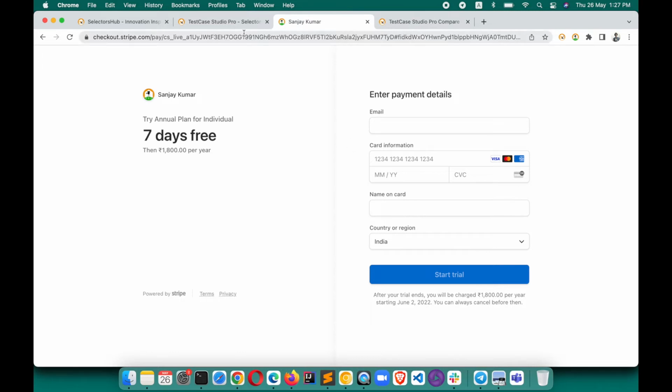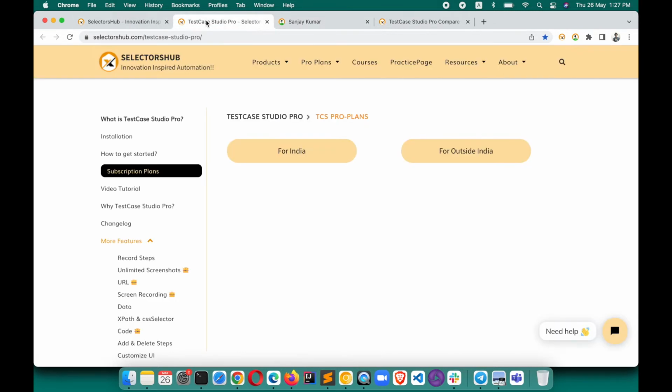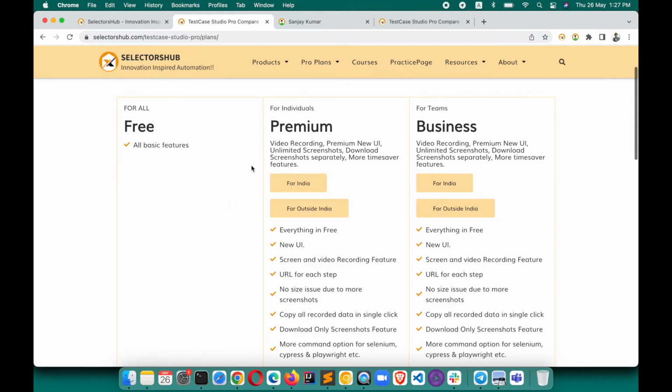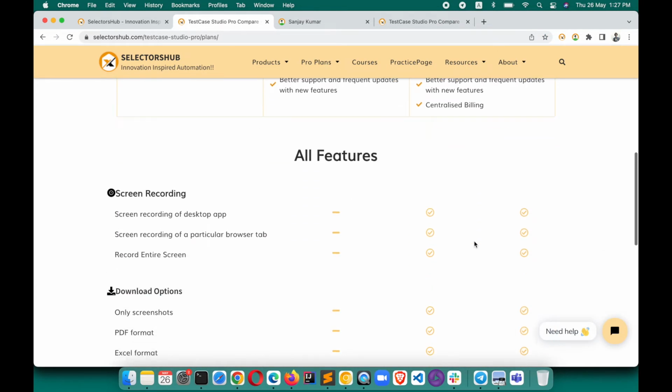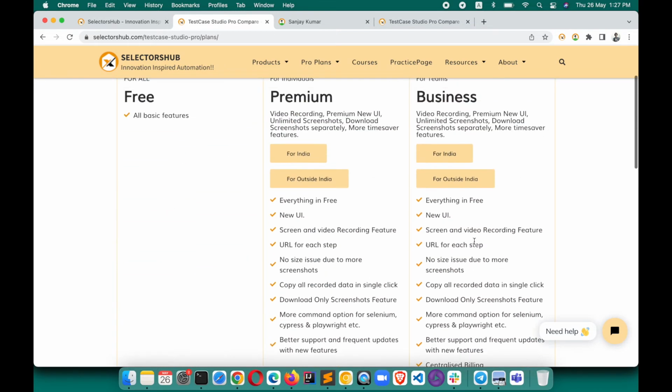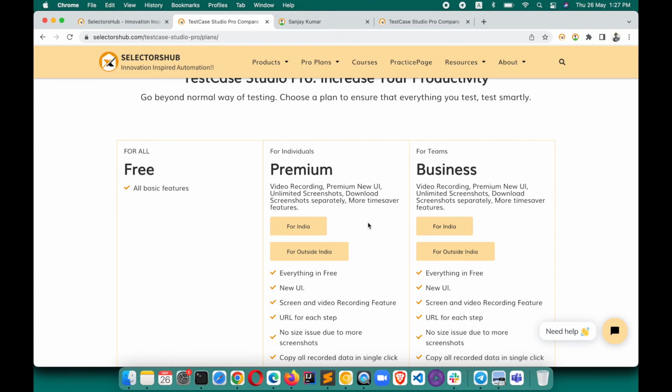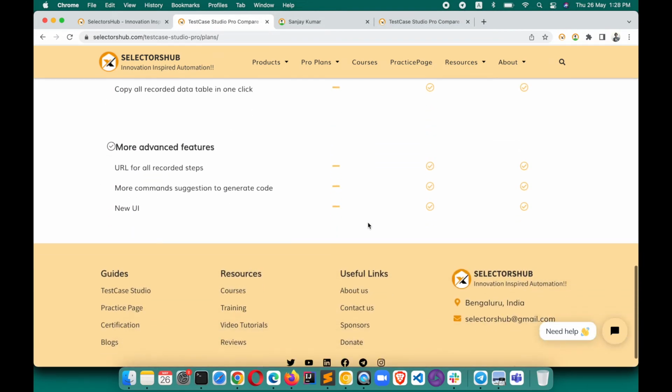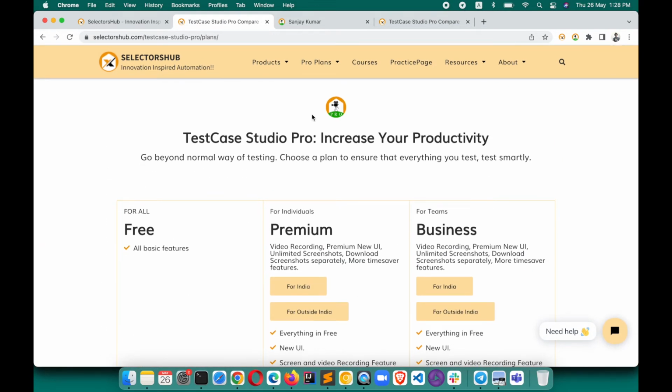Before taking this subscription plan, if you want to compare what features are there in the free version and the premium version, you can go here, under Pro plans, click on this, and here you can compare all these plans: what features are there in the premium version and the free version, what benefits and what things you will get, so that you can see it here.